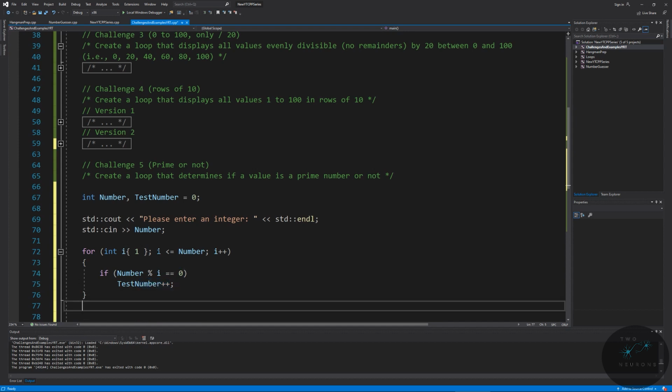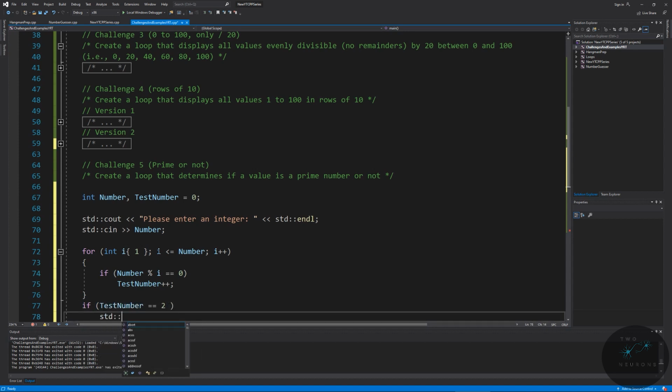So then all we're going to do outside of our loop is have an if statement. If test number is equal to 2, so if it's prime, then we are going to do an std::cout number, with an extra space this time intentionally put in, "is a prime number."